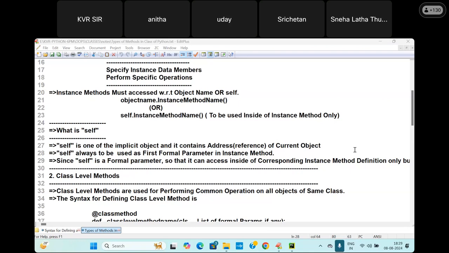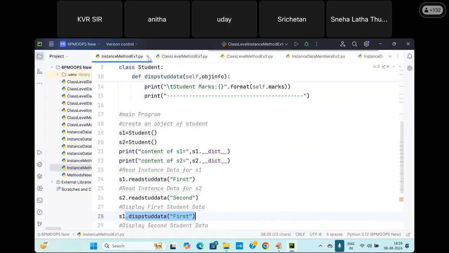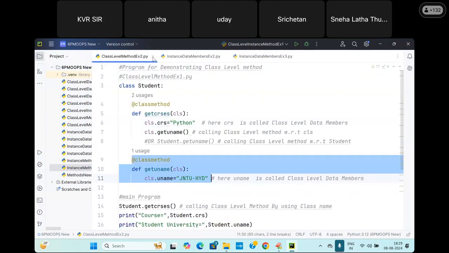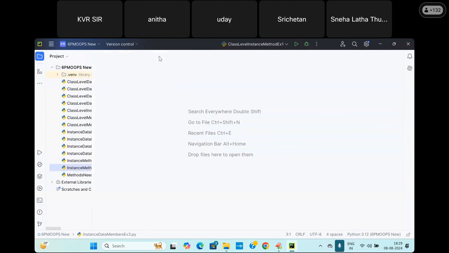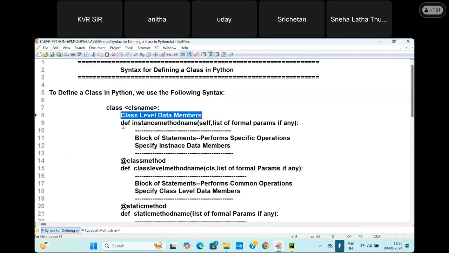So coming to the point back. Now I am entering into the further. Now I am going to take up and introduce the static method. So take care. Very, very important. To discuss the class itself, see how many things are coming in the syntax. Here: class level data member, instance method, and at the rate class method. What is this at the rate class method? Decorator. What is the decorator?